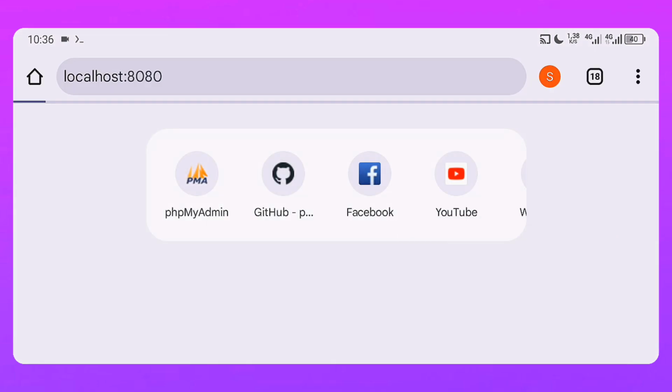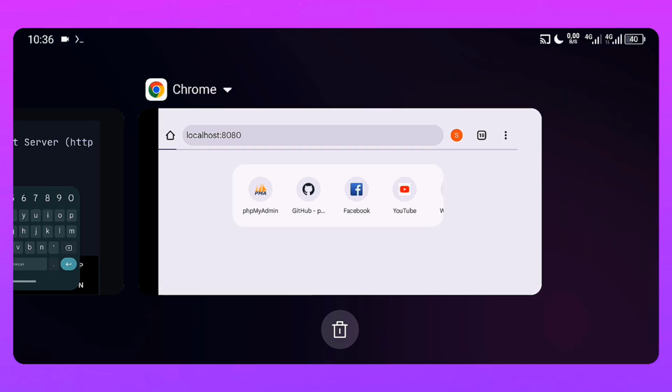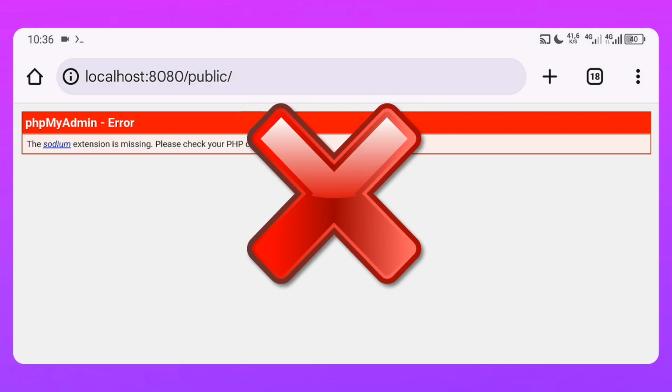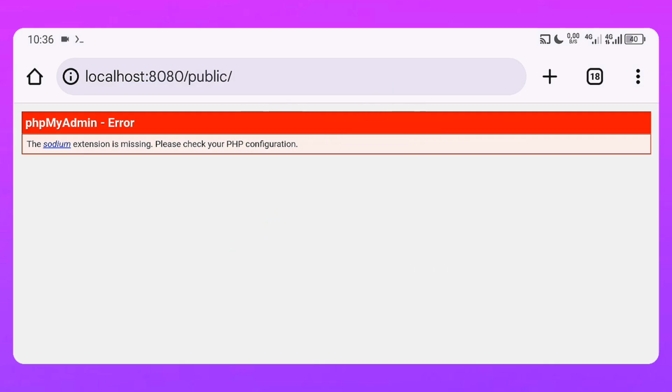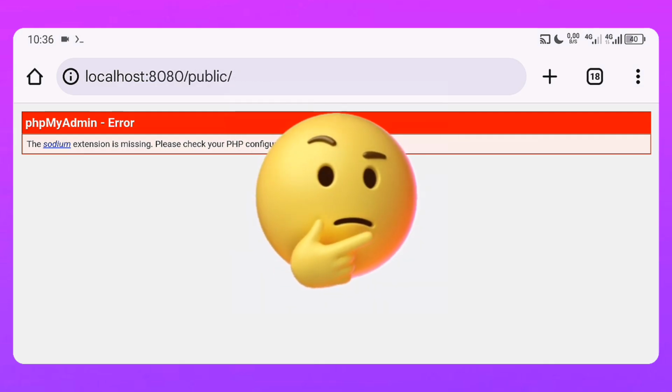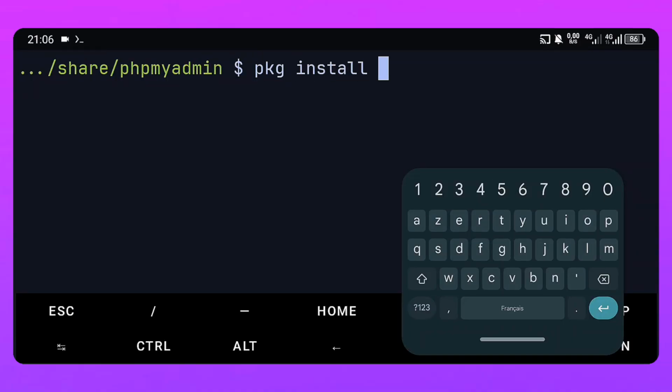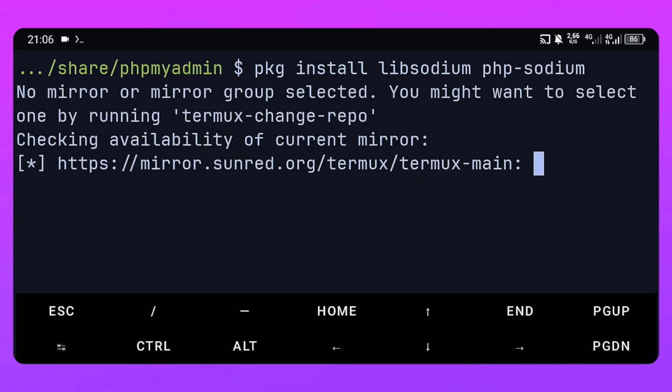Great! We've successfully gotten rid of the deprecated errors. But as you can see, a new error has appeared. This error is because PHP 8.4.2 no longer includes the sodium extension by default. To fix it, we need to install the following two packages. First, libsodium module, which allows Termux to handle sodium. Then php-sodium, an extension for PHP.